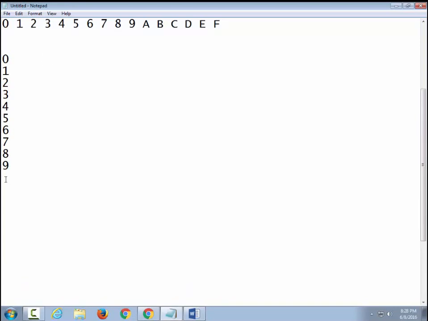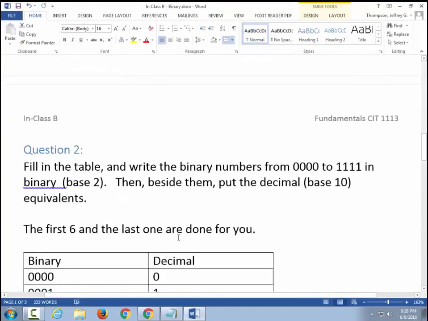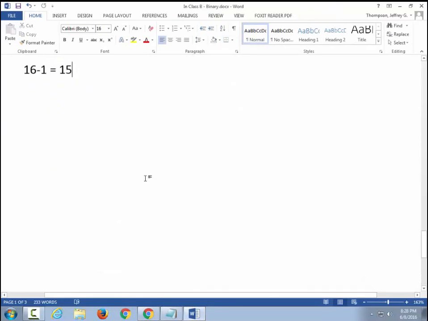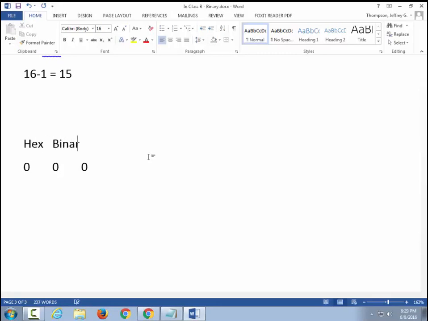So if we were going to count in binary, I have to do this in a table, I'm sorry. You don't have to add this to yours, but we have 0, then we have 0 and 0 in all three formats. And this is going to be the hex value of it, this is going to be the binary value of it, and this is going to be the decimal value of it. Let's turn that into a table and we will work on it.